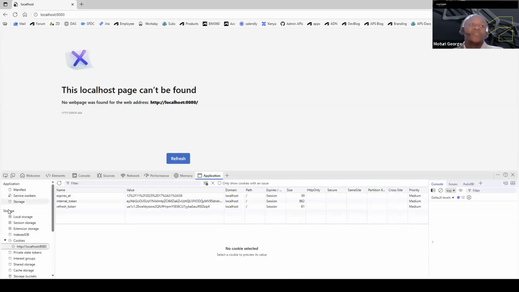Then under the application, we do have the application, then storage, cookies. So we concentrate on the cookies under storage. In the URL, you'll see we have the expires at. You should also see the internal token, and also you should be able to see the refresh token. So you should be able to see the three with their values. So this means that you are logged in and you should be okay.